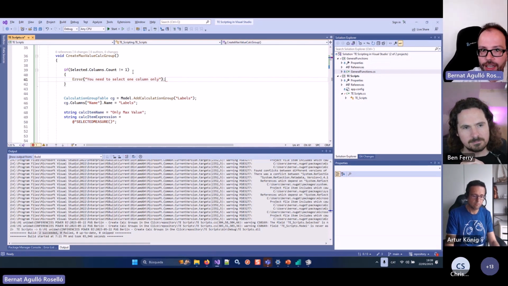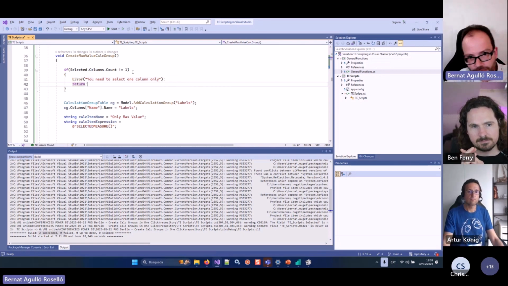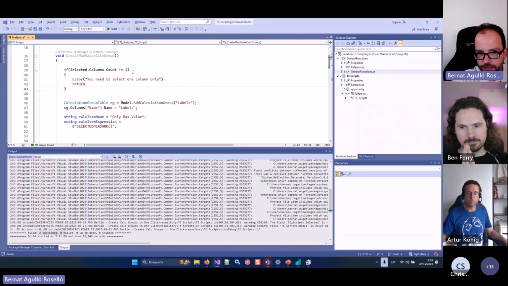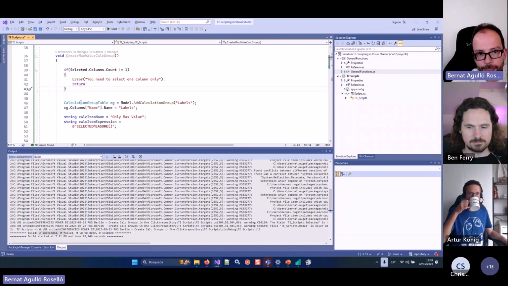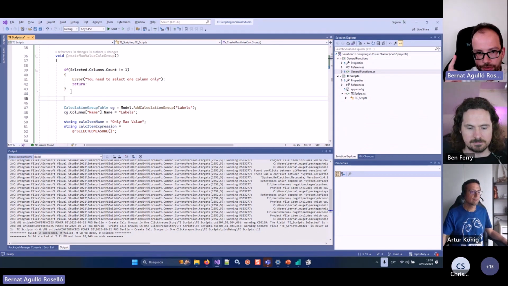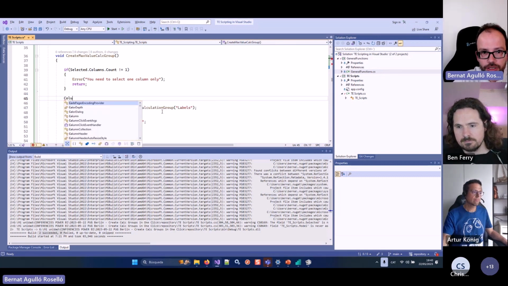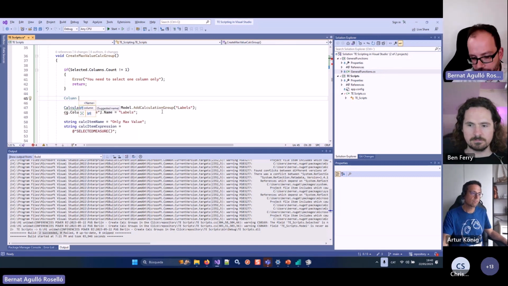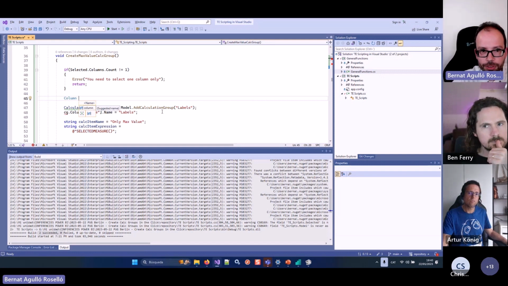Okay. And then right after that, return is like, this is the end of the story. Yeah? When you put a return, the execution finishes. Okay, so once we are here, we are sure that we only have 1 column selected. And then we can just say columns, column. We can put it in a variable, so it's a bit more clear what we're doing.